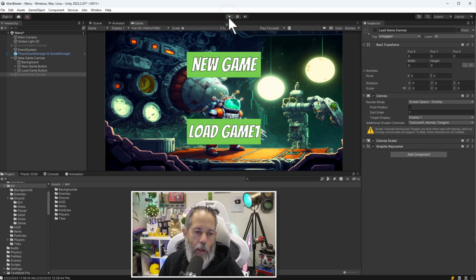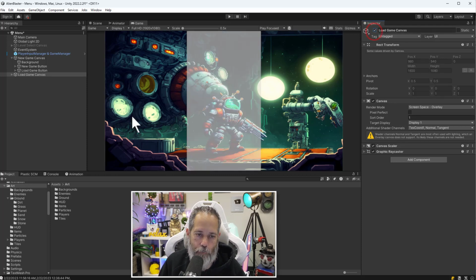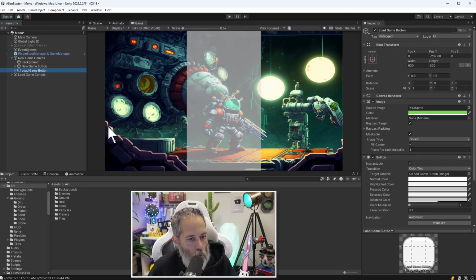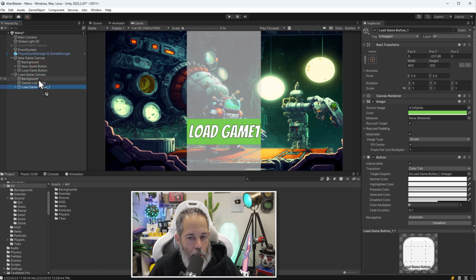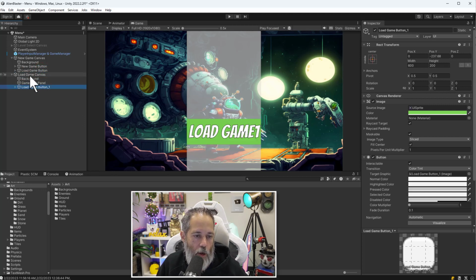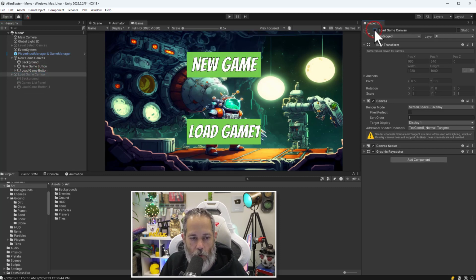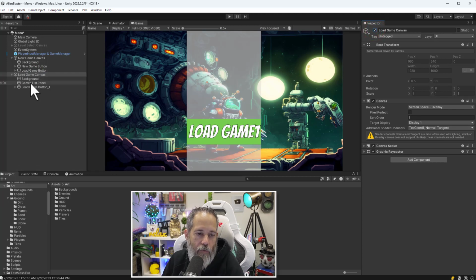I'm going to stop playing now and let's add a back button so that we can go back out of load game mode. To do that, we're going to turn on the load game canvas. I'm going to go to my load game button here and duplicate it with Control or Command D. And then I'm going to drag it down on top of the load game canvas. Now it appears because it's on this canvas and not the new game canvas. New game canvas still has its own button. If I turn off my load game canvas, you can see there's still the button there, but the load game canvas has one as well.